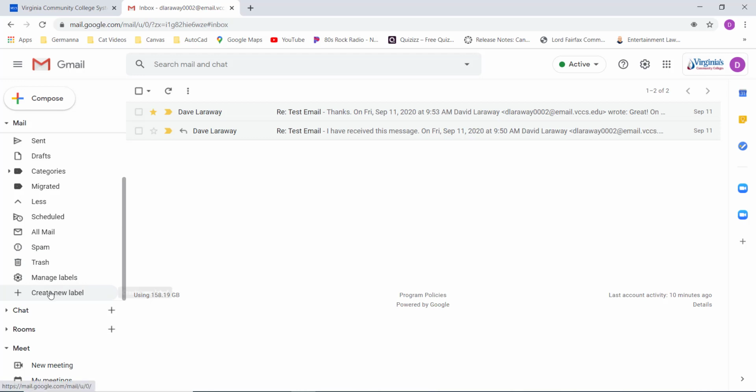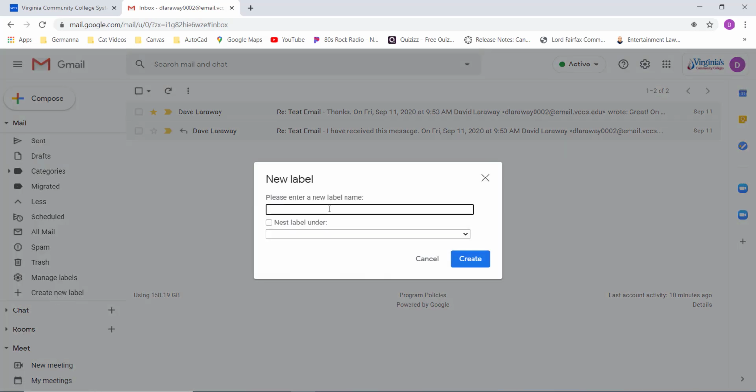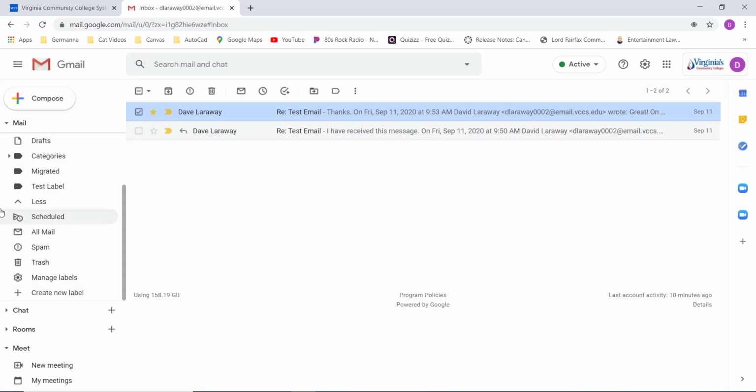So if I were to create a new label right here, you just select this, and let's just call this, I'm just going to call this the test label. And I'm going to create it. And if you notice, it shows up right here, test label. Now, this is the way you can organize it. So you can make a lot of labels and you can move emails into the label.